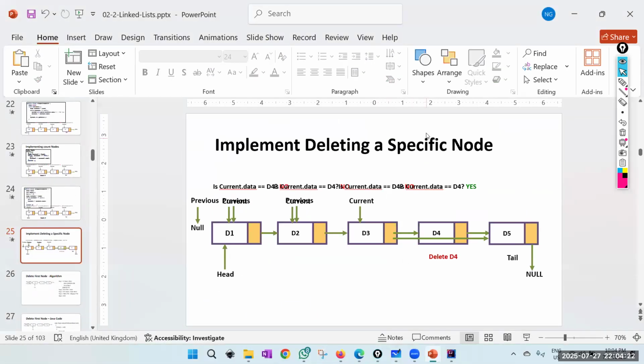Right. So any questions? So what are the applications of this? What do you mean by this? Linked list? Yes. Yeah, for example, if you take Google Map, this is an application.